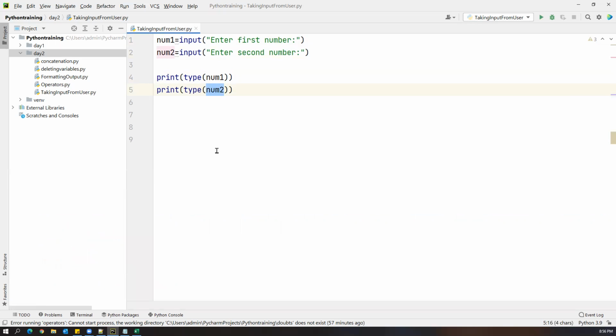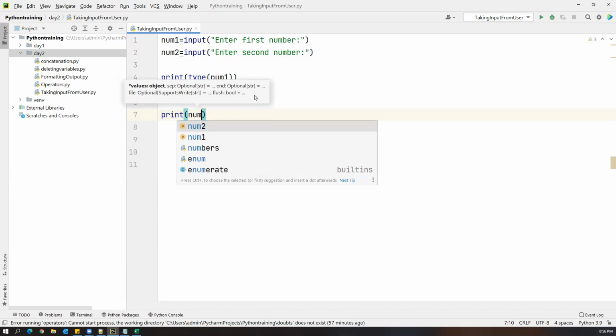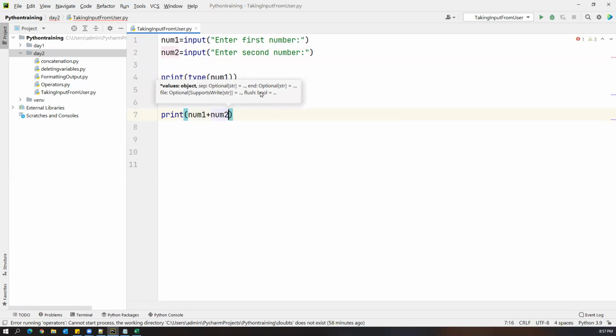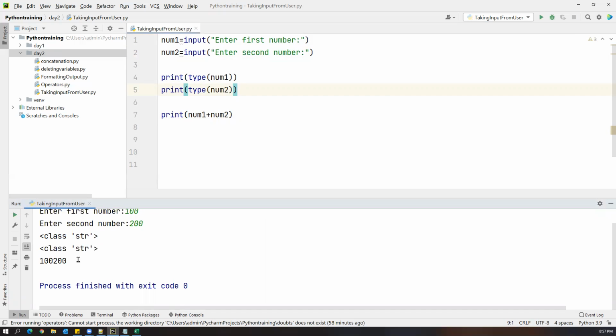Now observe this. Both number1 and number2 are strings. If both are strings, can we perform an addition operation between those two? If I use the plus operator, what will happen? Observe this. Print number1 plus number2. When I execute this code with 100 and 200, what is the output we are getting here?